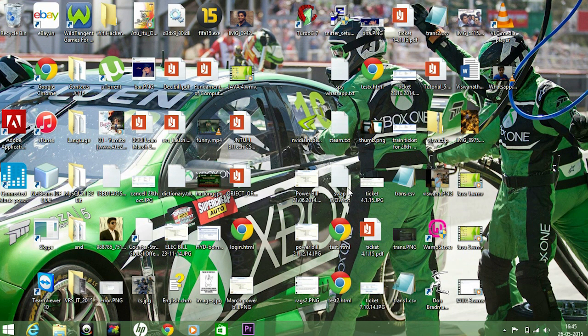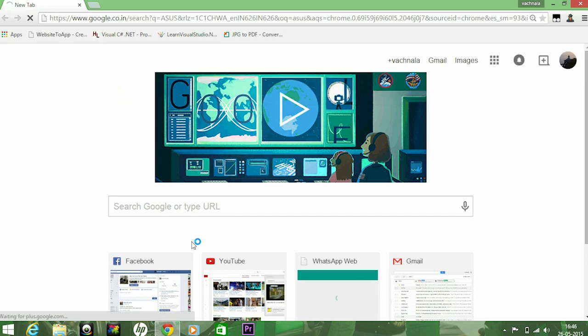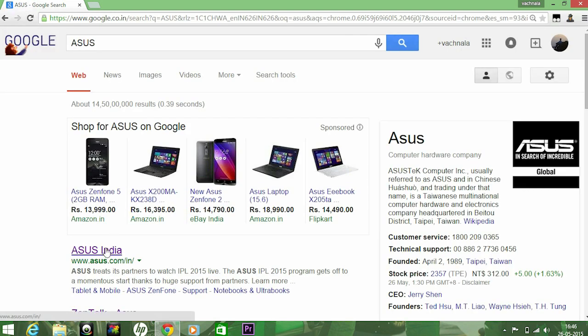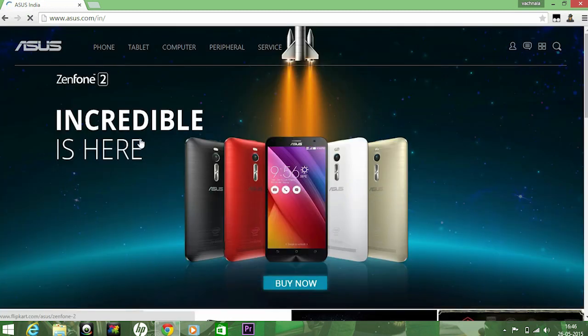I have my laptop opened. Now we need to download the firmware provided by ASUS. For that we need to open the Google Chrome browser and go to the ASUS site. On this site, ASUS has provided us with the firmware.